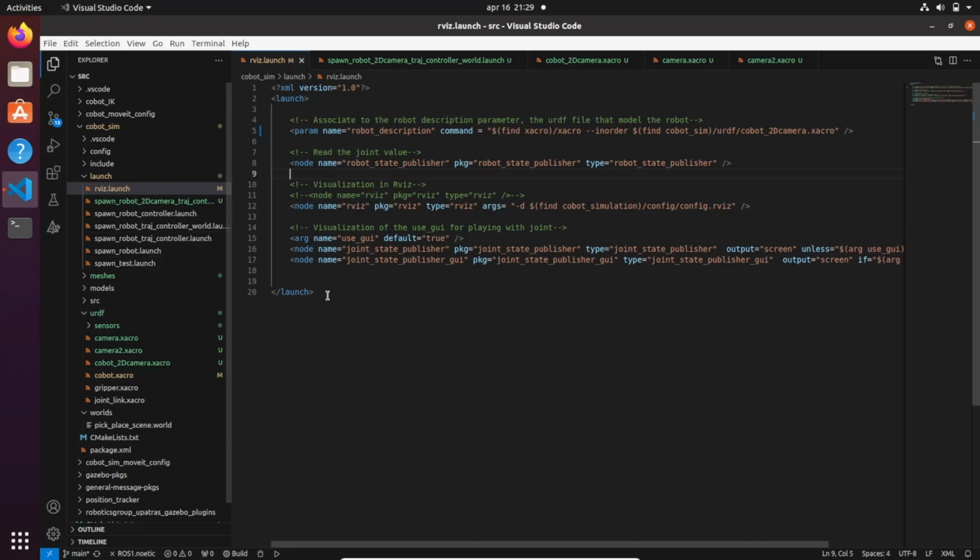Okay, so for this video I decided to show you Rviz, the ROS visualization, to check where the 2D camera is, and then describe how these cameras are designed in the XACRO file and in the URDF file itself. So basically what I'm gonna do is launch this Rviz launch file.